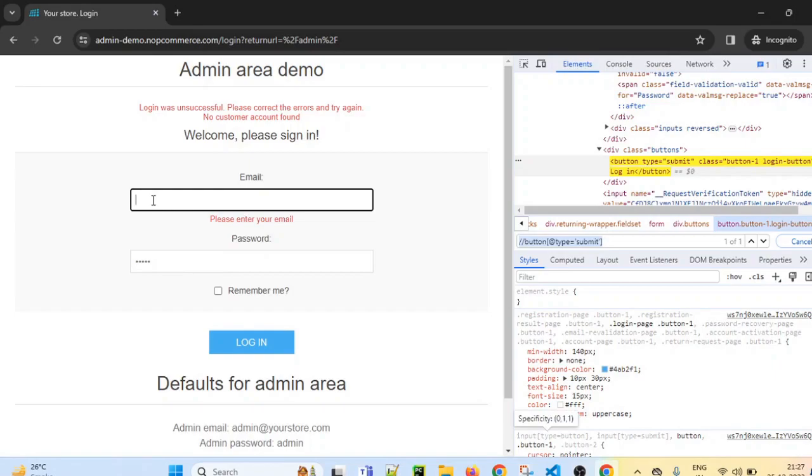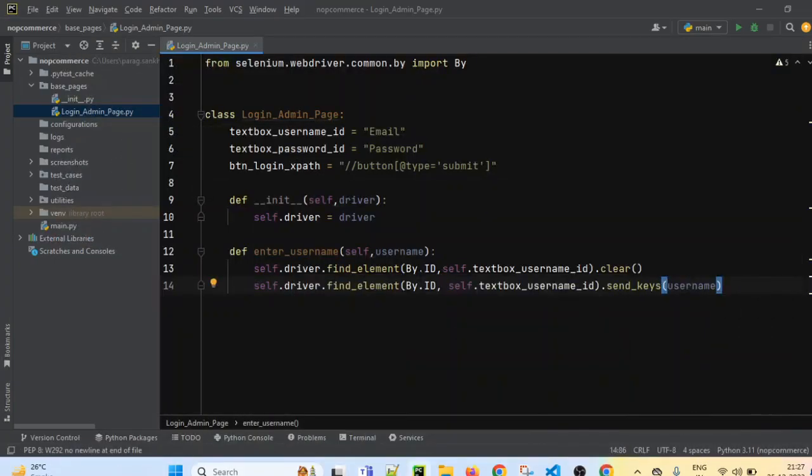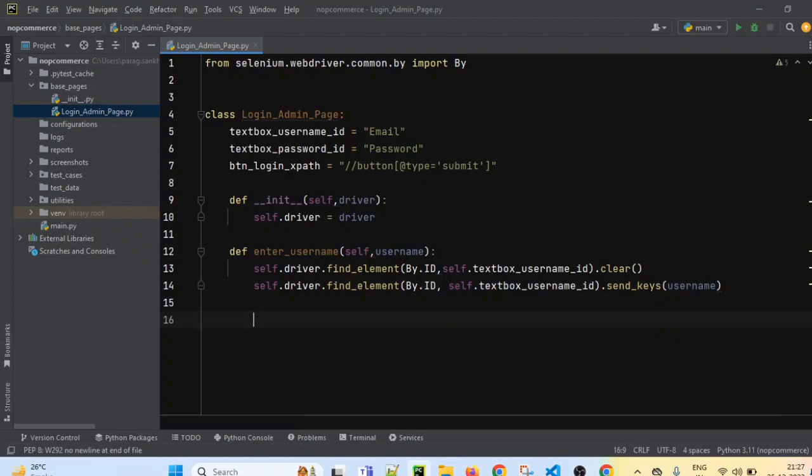Now the next action method we have to write is entering the password. So again, let's copy this, or we can write a new one.